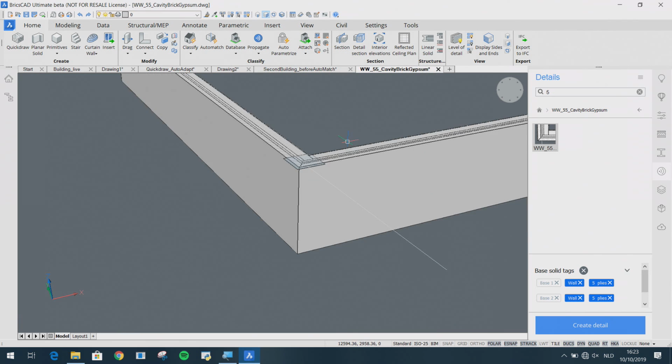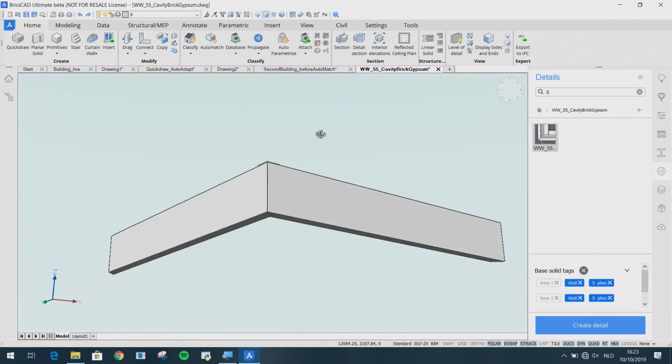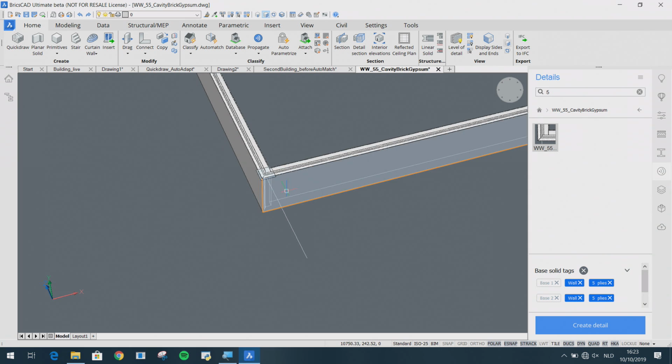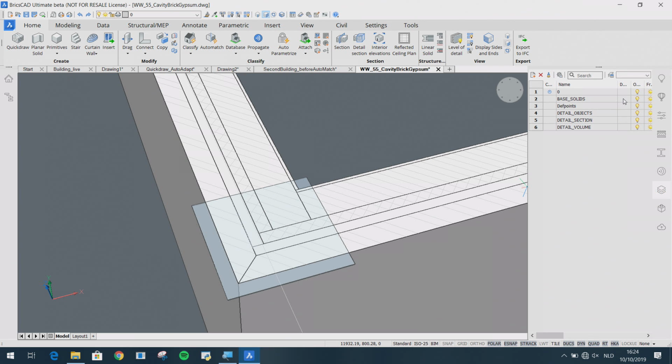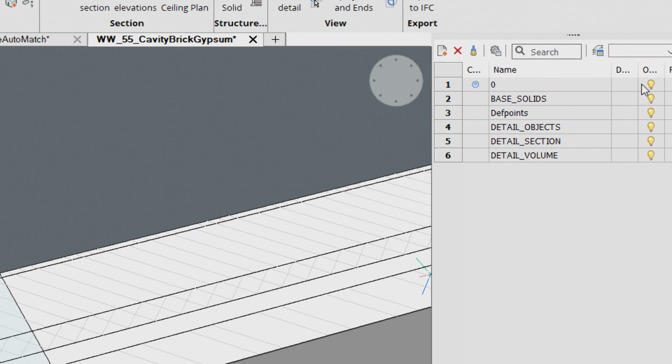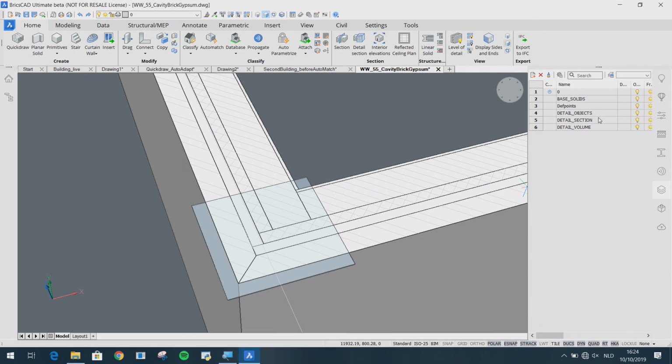Of course, it's very important to note that a detail file is just a simple DWG file. So there's no magic there, no templates, no libraries predefined. It is just a simple file containing two base solids, so the walls, a detail volume, and a section. And these entities are put on dedicated layers. But you can see it's really simple to create these files yourself. There's no magic in there.